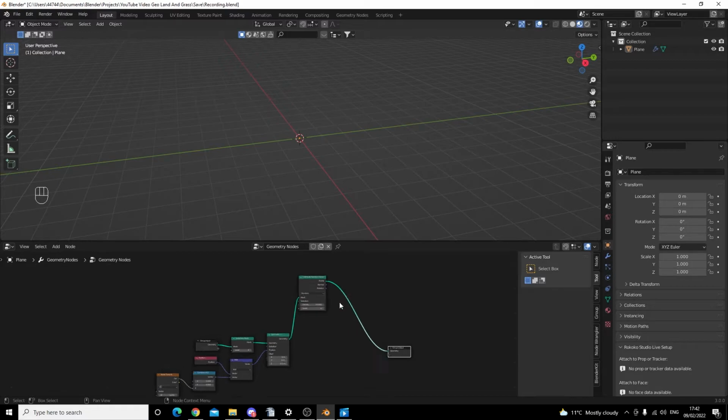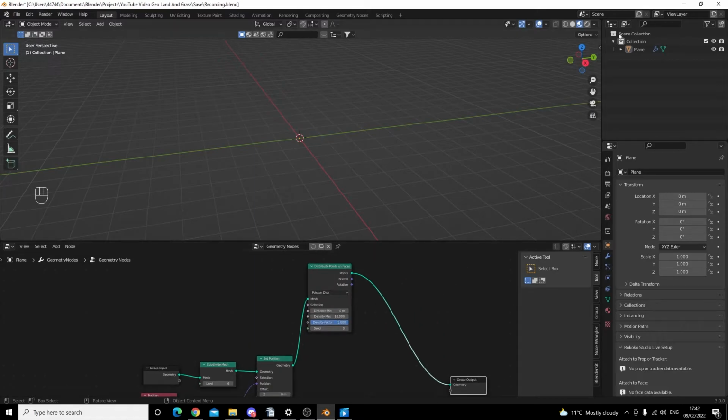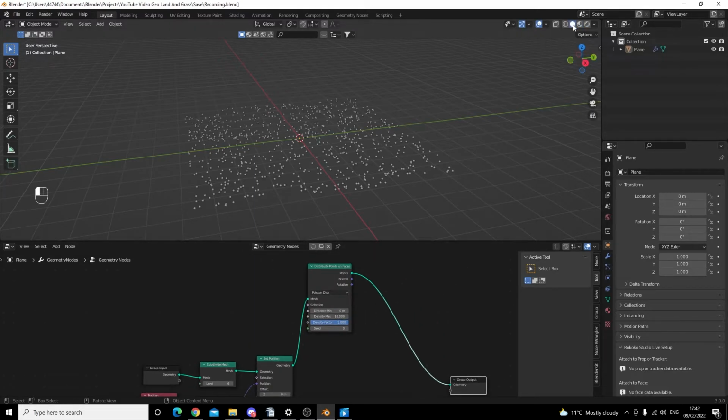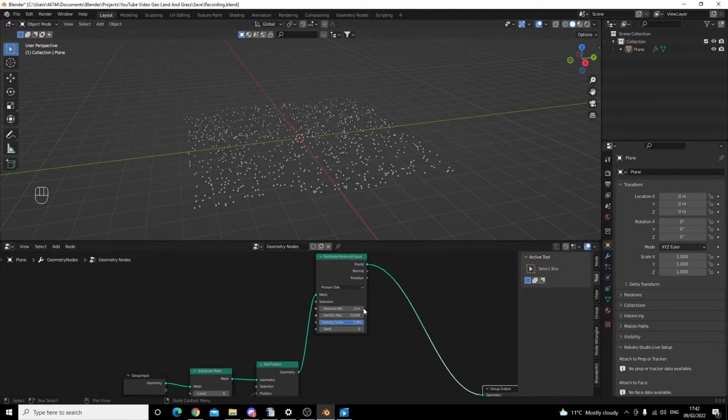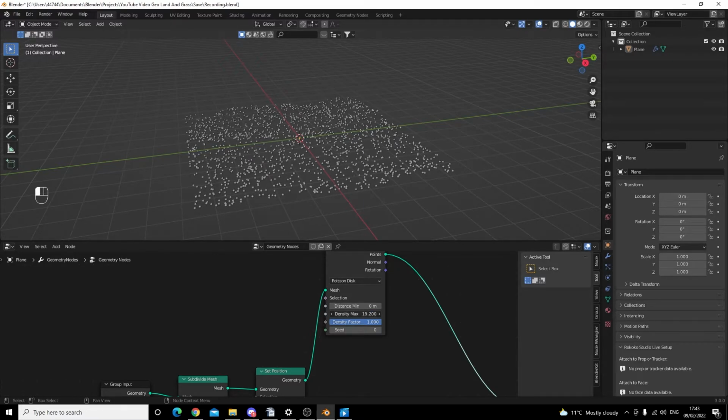We will then change the distribution from Random to Poisson Disk. This is going to distribute the points randomly, but it will take into consideration the space in between the points. It will help us with reducing excessive clipping, and it will also help with giving a bit more of an even spread across the ground.